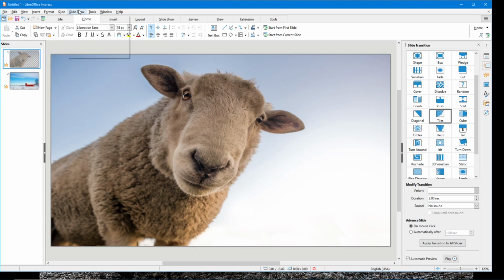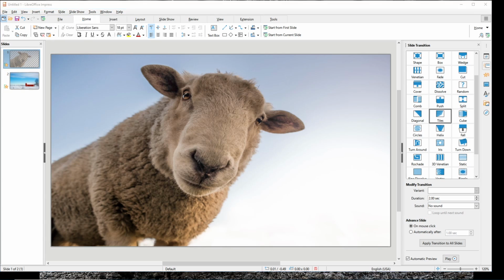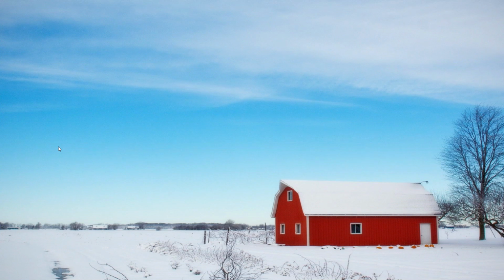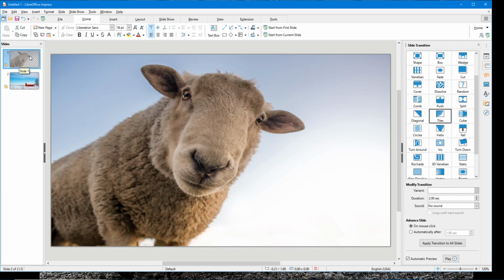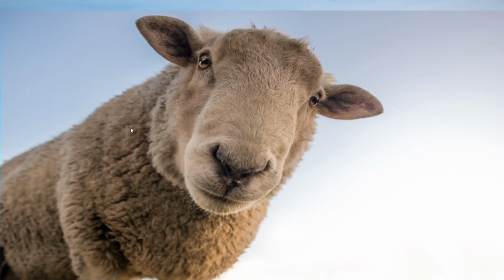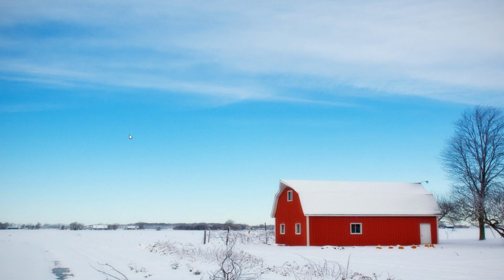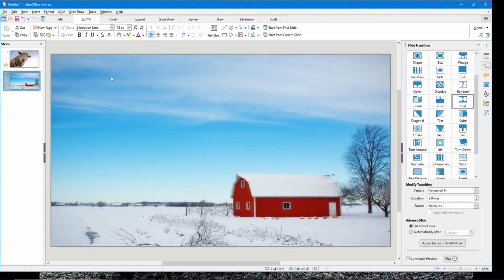So let's go up to slideshow and I'll show you. Start from first slide. And there you go. See, it's just showing the second slide. So let's hit escape. It just showed the number 2 slide because this one was hidden. So if you right click on it again, then you can show the slide, and then we go back to slideshow, start from beginning, and there it is. And then there's my second one there. So that is working with slides in LibreOffice Impress.